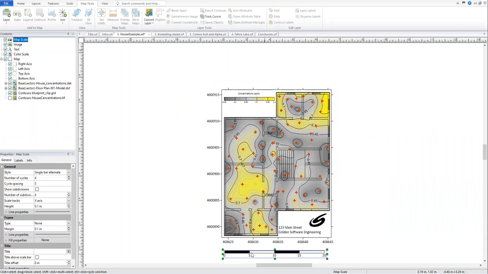Since our map is in that unreferenced system, this isn't in our UTMs, but if we did go ahead and set all our mapped UTMs, then the scale would automatically update to UTMs.